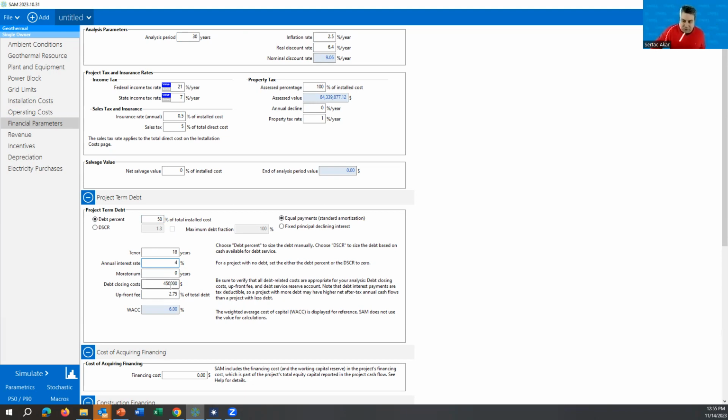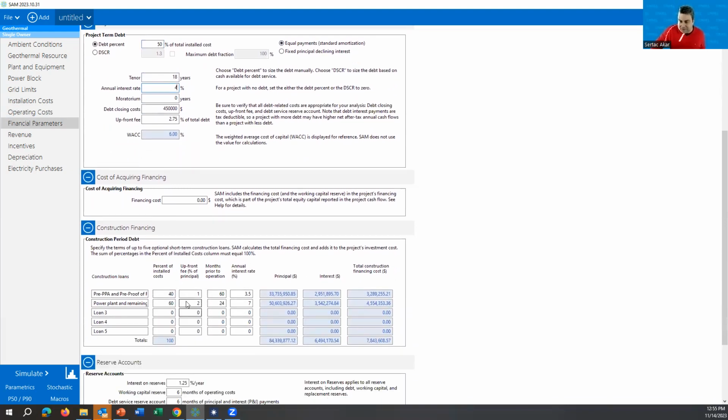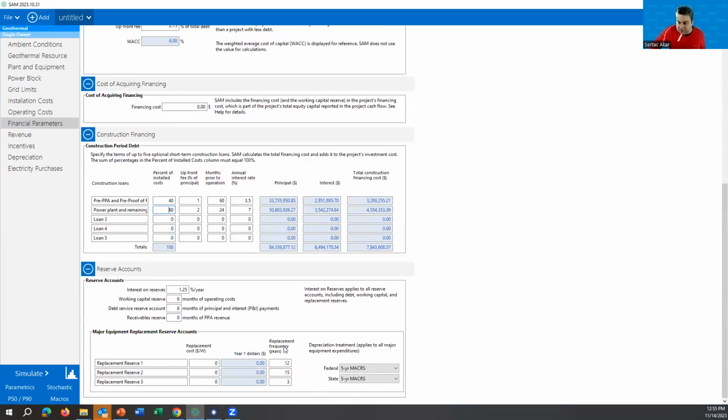If you know the debt closing costs, upfront fees, you can add that here. If you know the construction financing, which we don't know at the moment, you can just say, hey, the percent of loan is 40% of it is pre-proof, which is the drilling and subsurface. 60% is on the surface, power plant and equipment. If you know this percentage, you can add that detail. Then if you know the depreciation schedule, you can add 5 years of MACRS, or you can say straight line depreciation. I'm gonna keep it as it is for now.